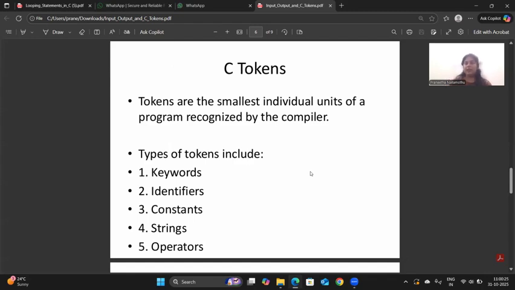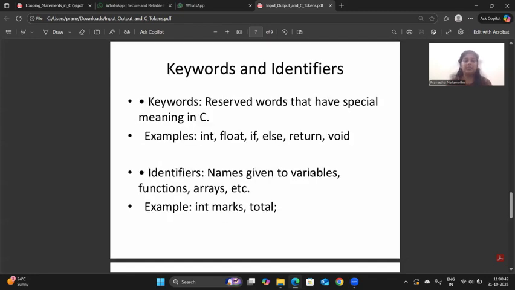Next we come to C tokens. Tokens are the smallest individual units of a program recognized by the compiler. The different types of tokens include keywords, identifiers, constants, strings, and operators.